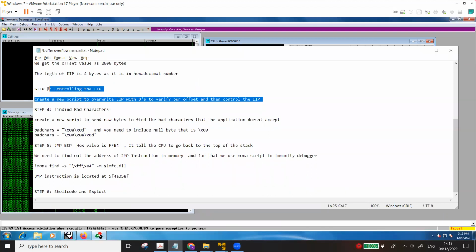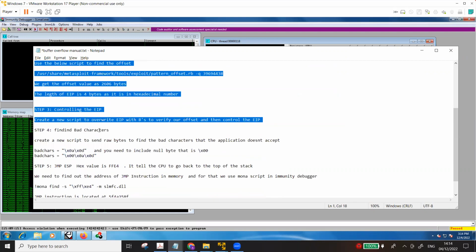Now, step number 4 is about finding bad characters. What are bad characters? Not every application accepts all the characters. Some of the characters, the applications don't accept, which means if you create a malicious payload or script and you point the instruction pointer to run it, and that script has some bad characters, the application will not run it. It will crash, but it will not execute the payload you are trying to run. By the way, these bad characters are different for different applications. So for every application you are trying to exploit, you need to find out which bad characters you should avoid.